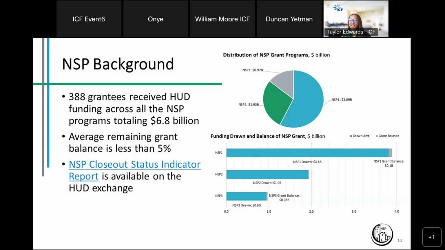So as you can see here, about 388 grantees received HUD funding across all NSP programs. That's including NSP 1, 2, and 3. These programs total about $6.8 billion. The average remaining grant balance among these NSP programs is less than 5%.